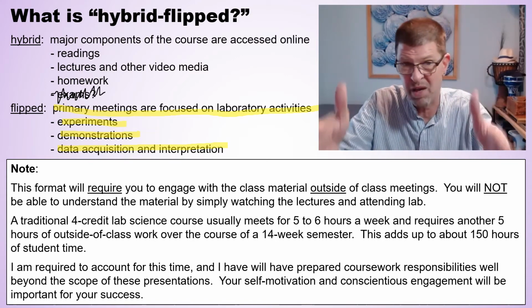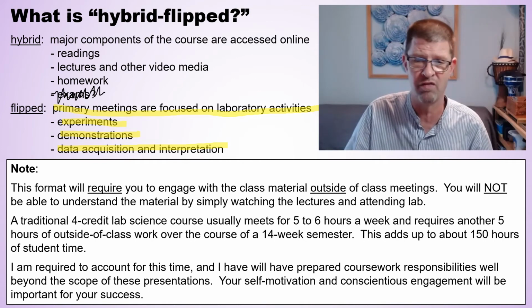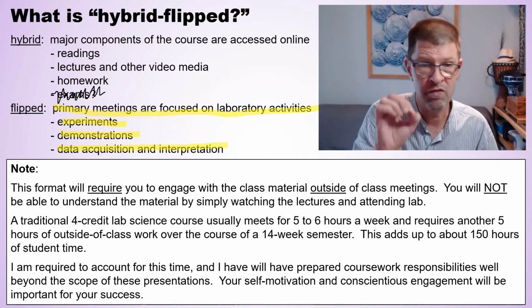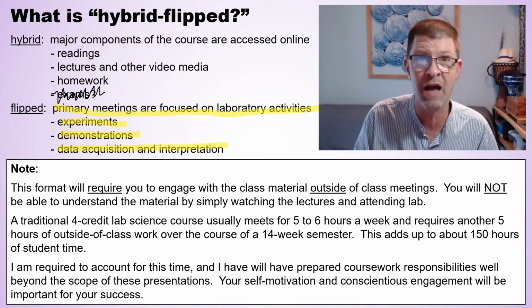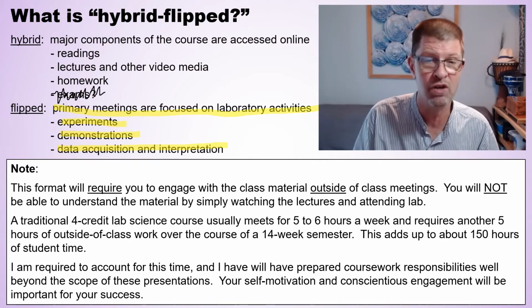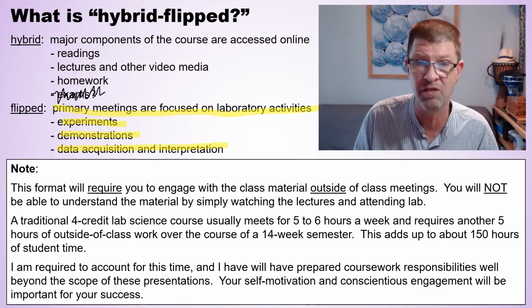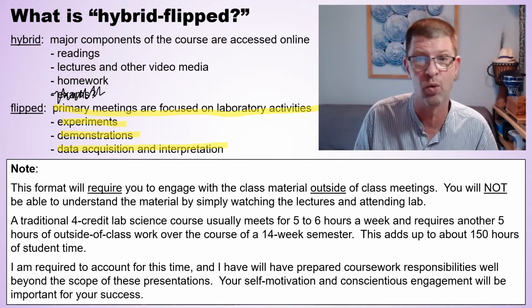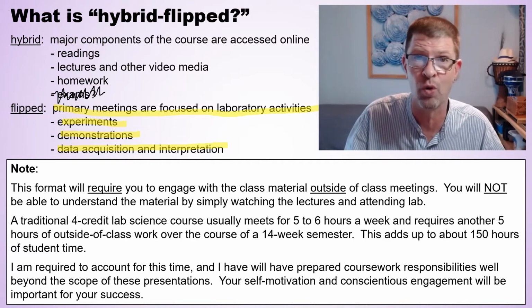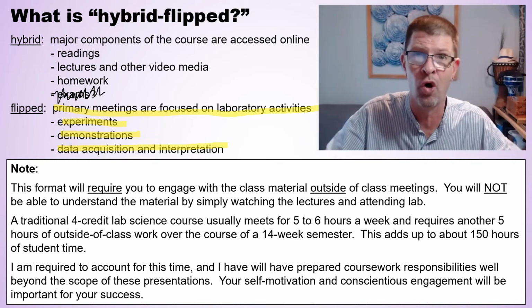Anyway, the next thing here is a big box of text here, and I want to make sure that we focus on this very clearly. So I'm going to read it. You're going to have to listen to me. Ready? This format will require you to engage with the class material outside of class meetings. You will not be able to understand the material by simply watching the lectures and attending lab. A traditional 4-credit lab science course usually meets for 5 to 6 hours a week and requires another 5 hours of outside of class work over the course of a 14-week semester. Do the math, it comes out to 150 hours of student time. That is for all lab science courses, not just at Columbia College, at all the colleges.